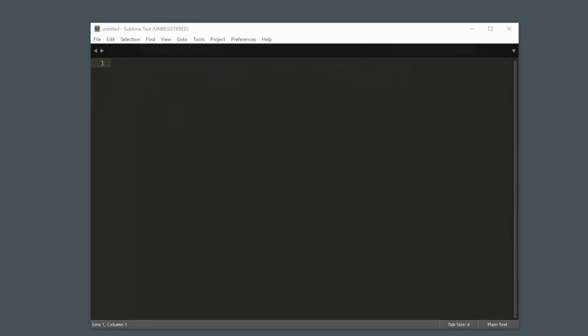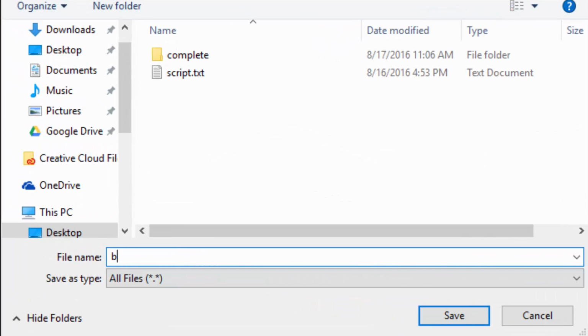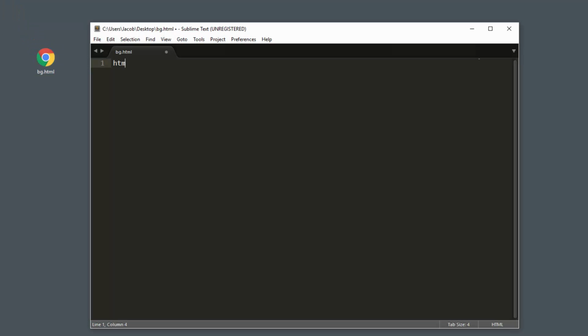The CSS background properties have a variety of uses for web development. Let's explore some of these. Create a new HTML file using your favorite HTML editor. I'm going to call mine bg.html and save it to the desktop. Add in the HTML base structure and put in the title of Background Power.